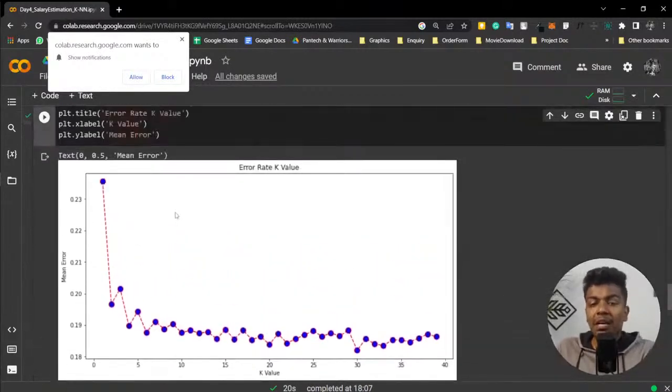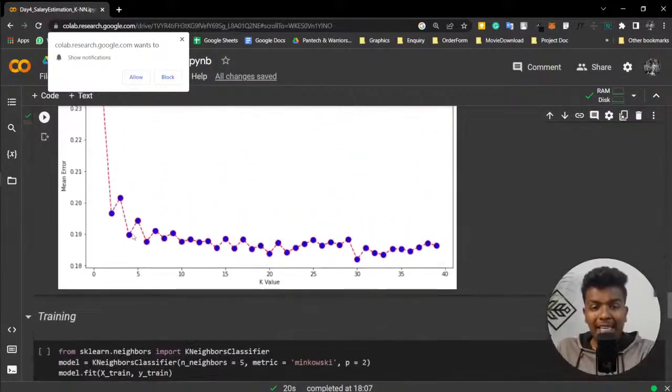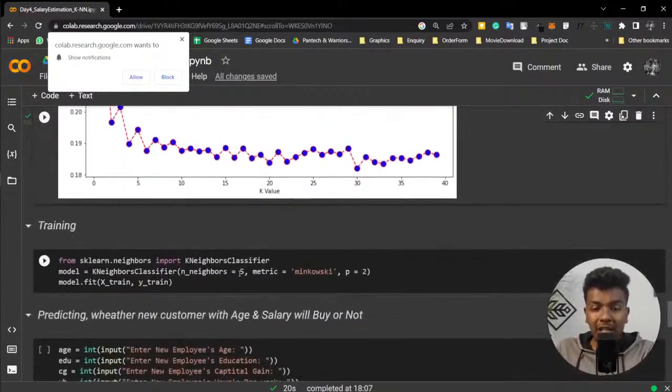So you can see that for the first k value, k equals 1, we got an error of around 0.24. As your k value increases, your error reduces, and sometimes it gets saturated. From that point, you can make a decision and choose the best k value. For example, now I'm just going to choose k equal to 5.